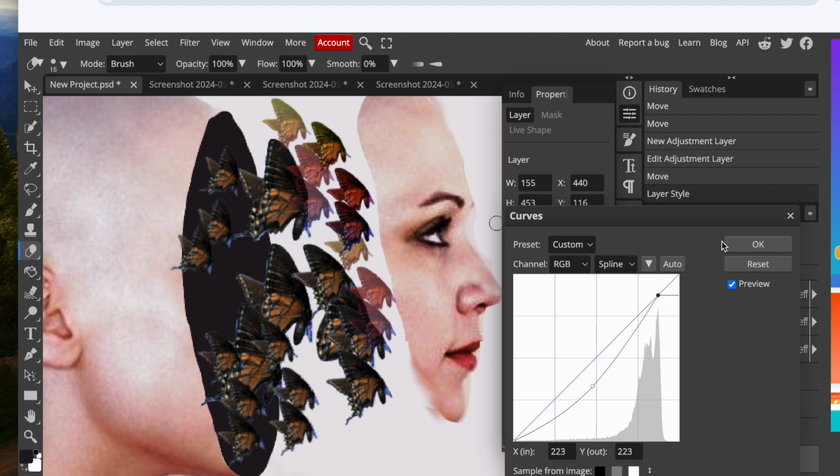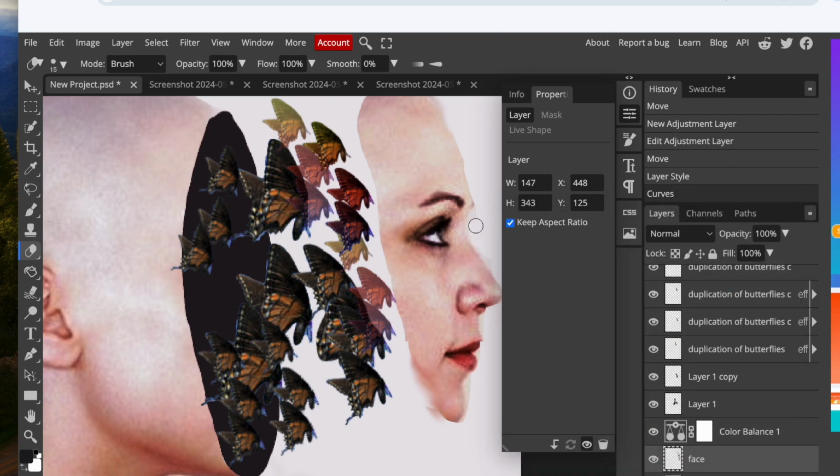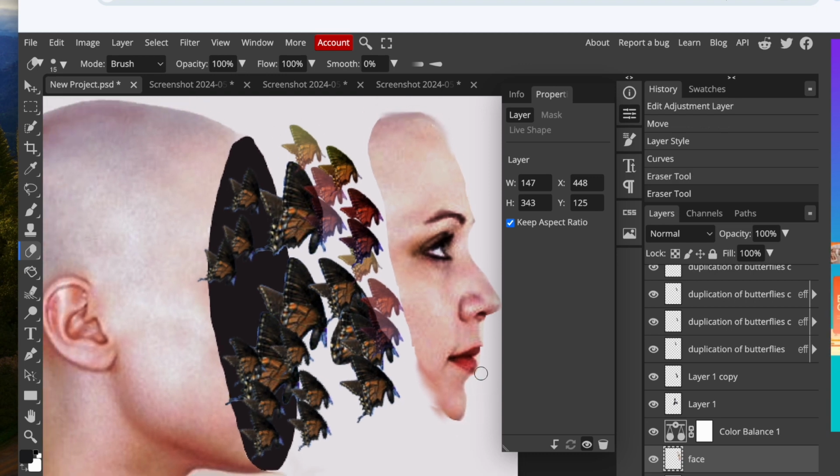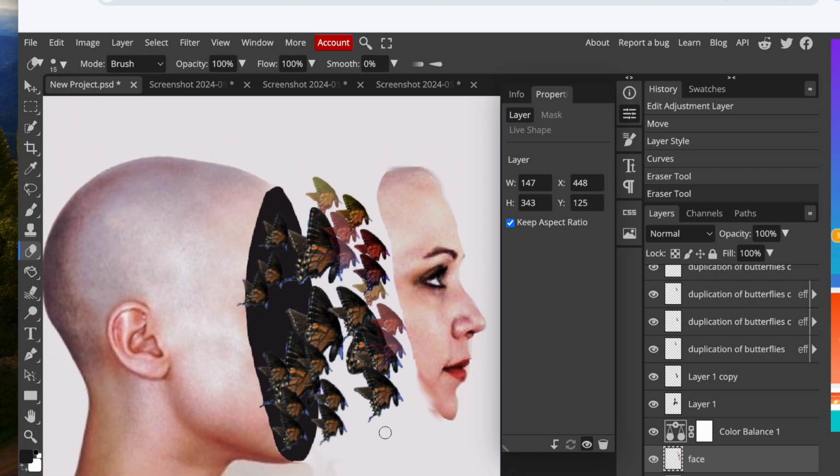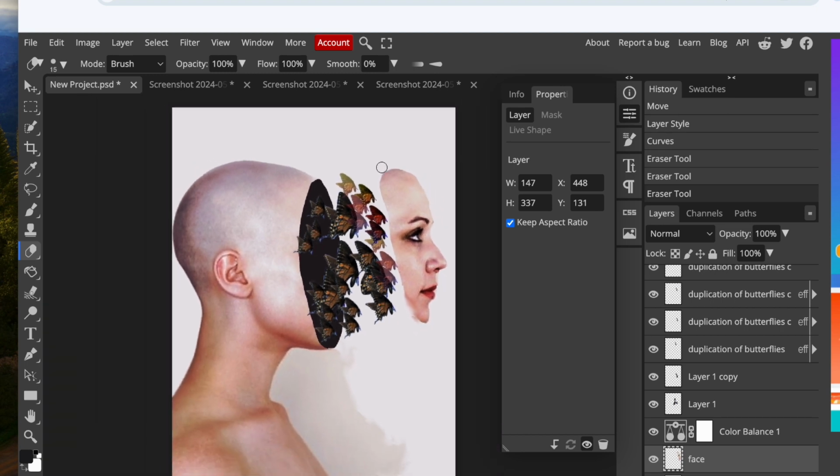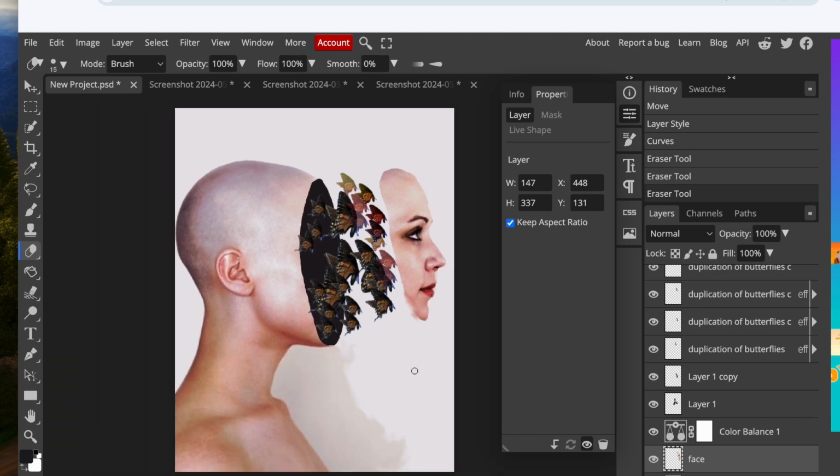And this is a problem. I don't think I can remove them right here. There we go. So I can take this out. And it's here too under her lip, her chin. Here we go. All right. Okay. So, let me leave that alone.